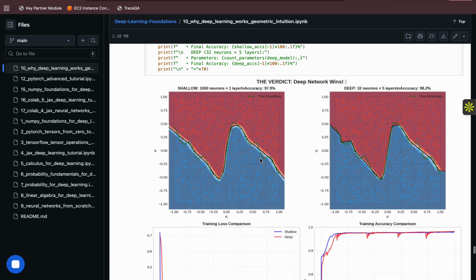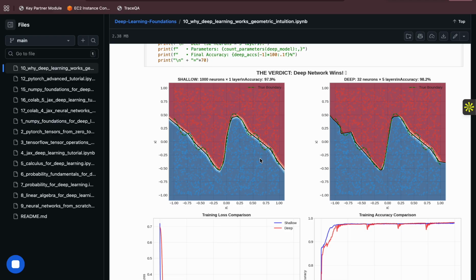So we plot the decision boundaries, training loss, and accuracy curves, comparing shallow versus deep networks. So here in the output, we can see that the deep network achieves slightly better accuracy, which is 98.2% versus 97.9%, with comparable parameters, and learns a boundary closer to the true wiggly boundary.